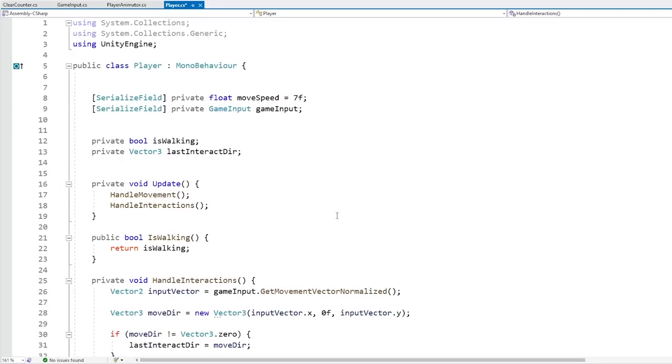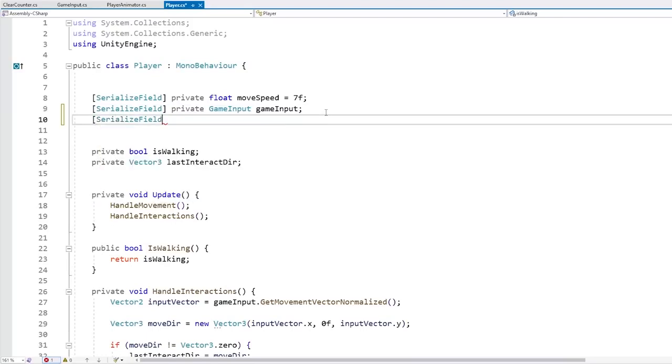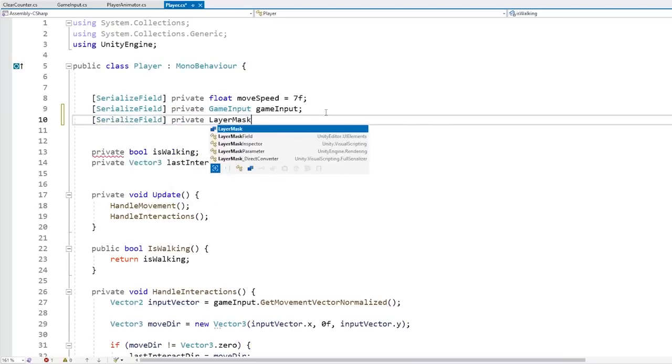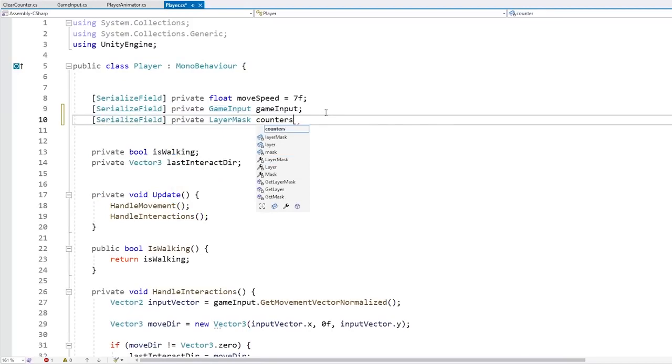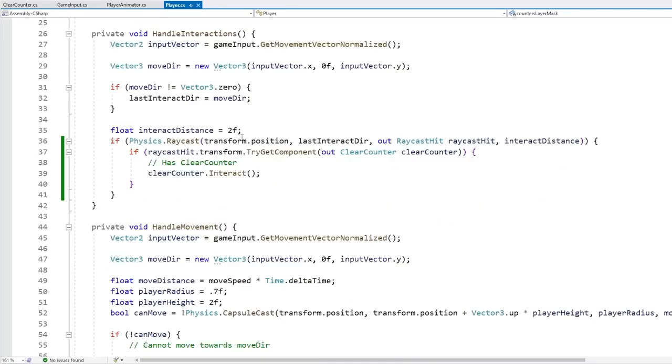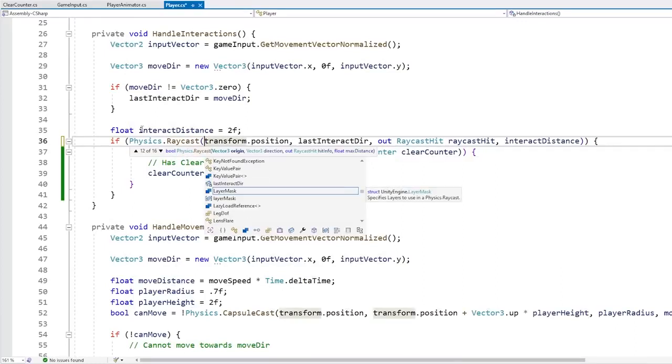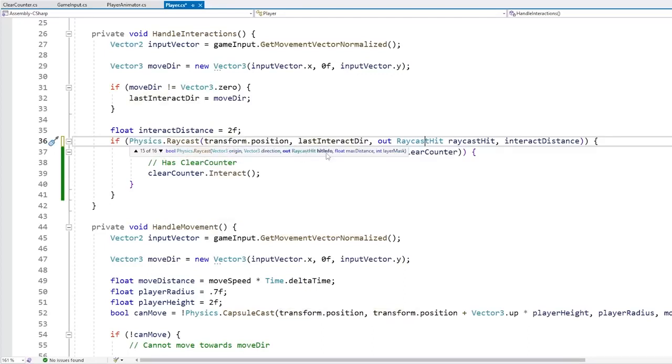For a layer mask, we can go up here and define a type of layer mask. So let's make another serialized field, private, of type LayerMask. Let's call it countersLayerMask. Okay, so we have this, and then down here when we have our raycast, let's use it. So let's find the function that matches these parameters with the layer mask. Here it is: we have the origin, then the direction, the raycast hit, the max distance, and then finally our layer mask.